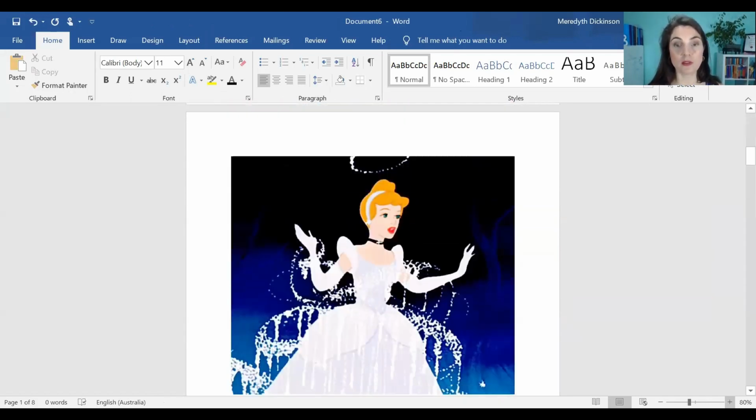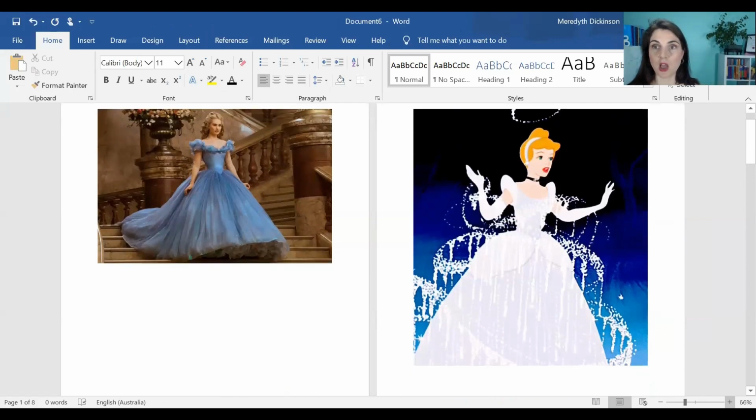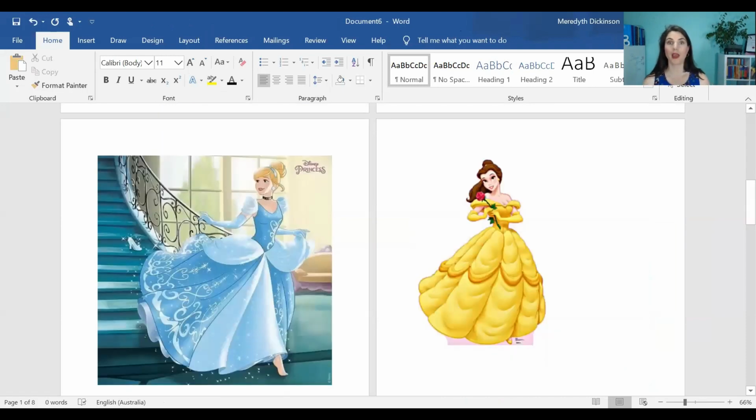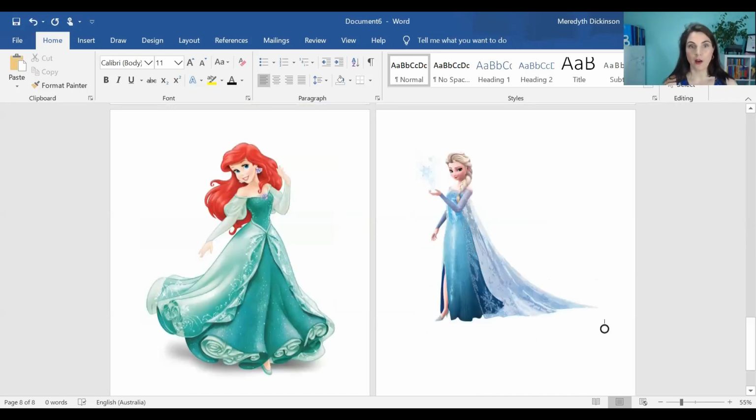If you are going to do a Disney princess, take a second now to have a look at some of these images. Choose the one that you would like. And then once you've decided on the one you like, you can pause the video at that point so you've got a picture of them in front of you. All right, I think I'm going to do Elsa.